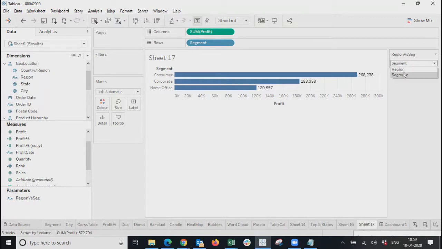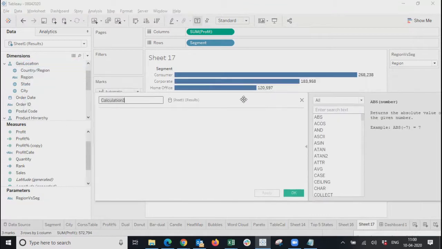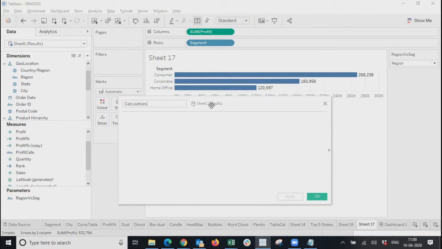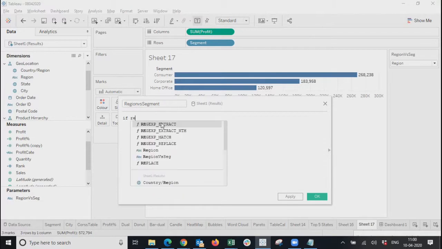Okay. Now I'll go ahead and create one calculated field. We'll say create calculated field. I'll call it similar to my parameter, region versus segment. And over here I will write IF, my parameter, which is region. So you'll see here all the values and parameters also. This is the parameter name, right? As soon as I put my mouse here, it shows source parameters.